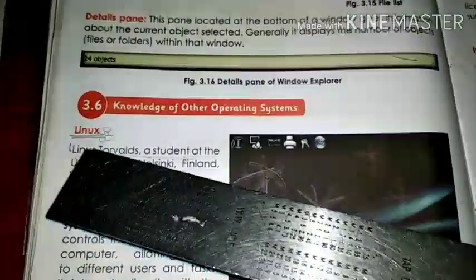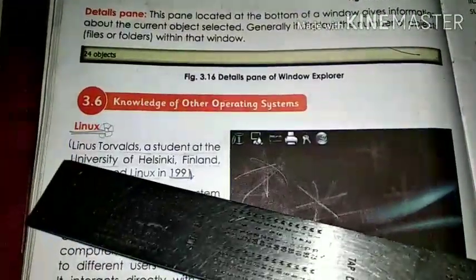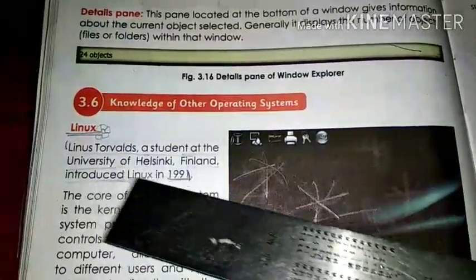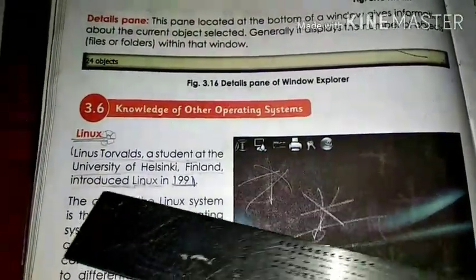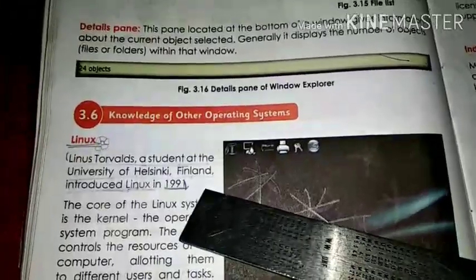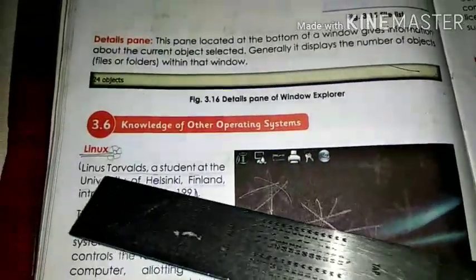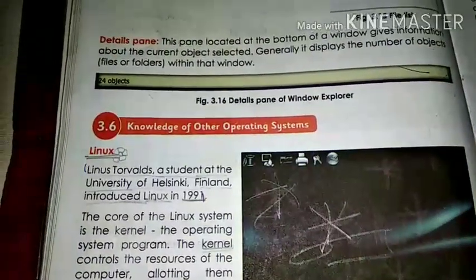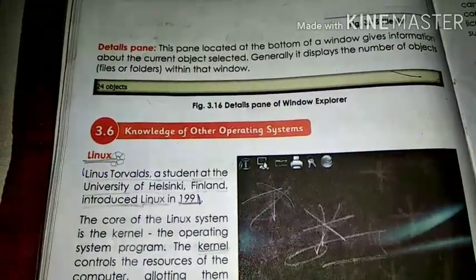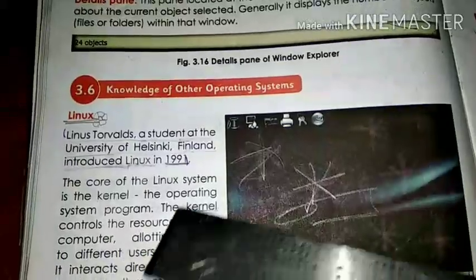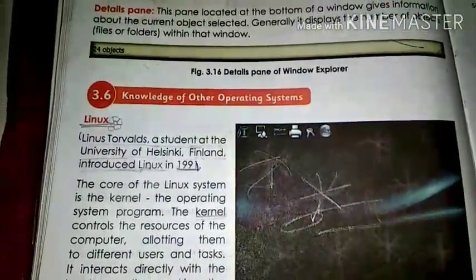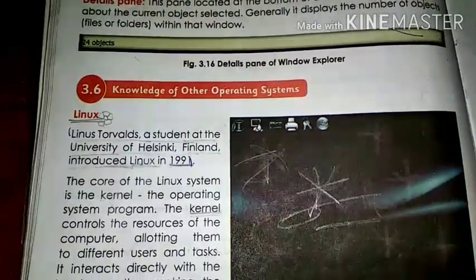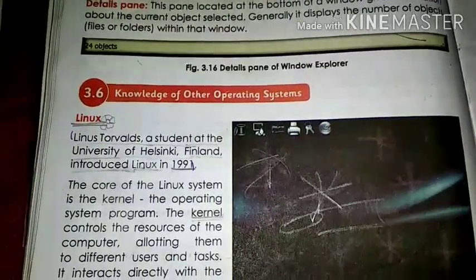So first is Linux. Linus Torvalds, a student at the University of Helsinki, Finland, introduced Linux in 1991. So Linux was introduced by Linus Torvalds in 1991 at the University of Helsinki. Okay, the core of the Linux system is the kernel. What is the core of the Linux system? Kernel is the core of the Linux operating system.